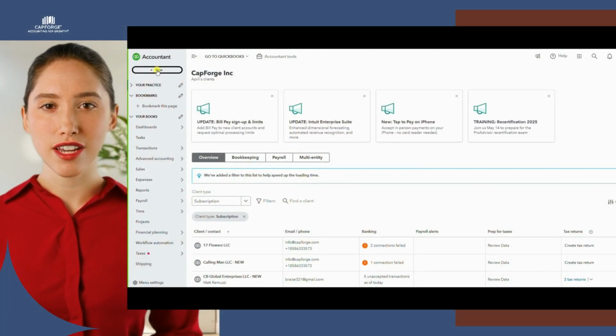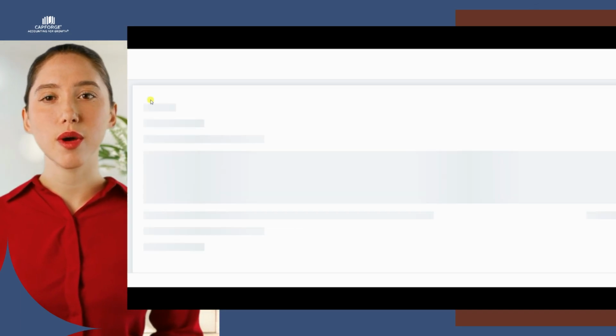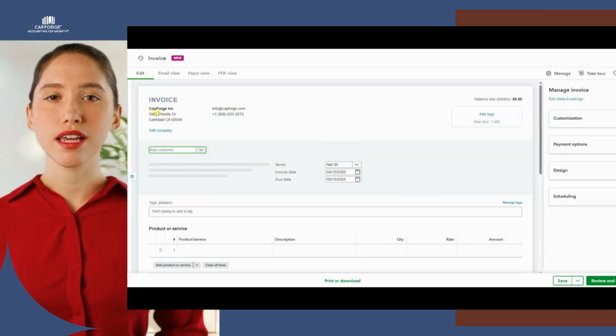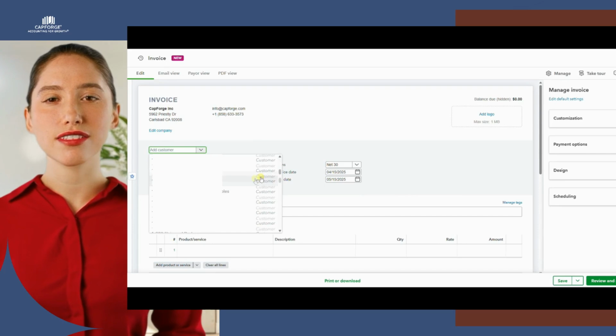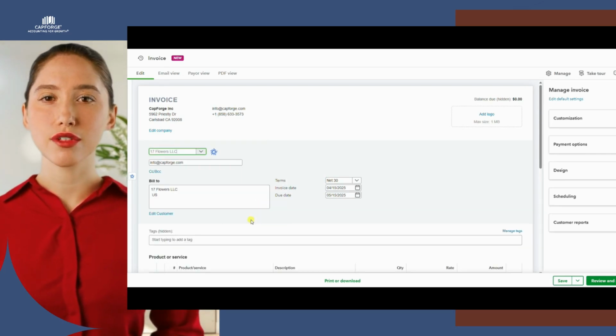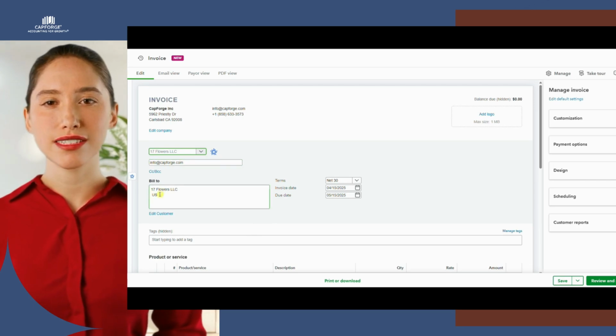To get started, log into QuickBooks Online. On the left side of the screen, select plus New and then Invoice. Pro tip, if you haven't set up the customer yet, select plus Add New to create a new one. If the customer already exists, just select them from the drop-down. Make sure all the customer's information is correct, especially their email address, since that's where the invoice will be sent.